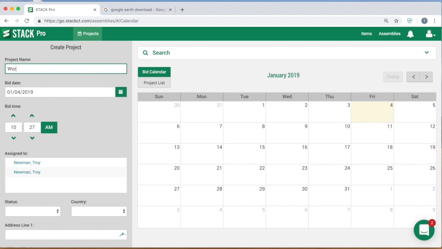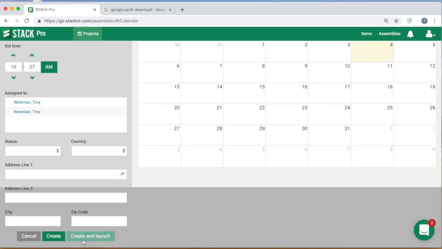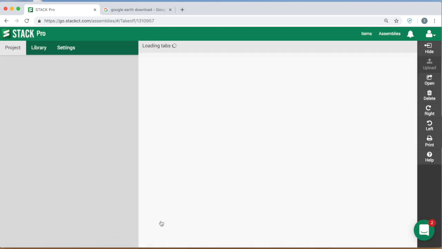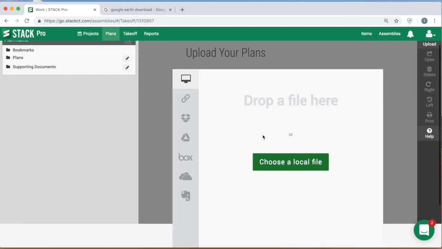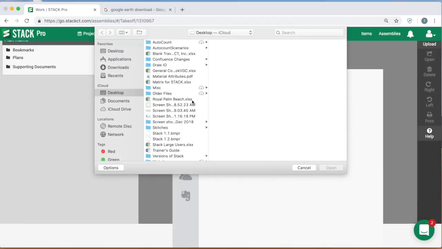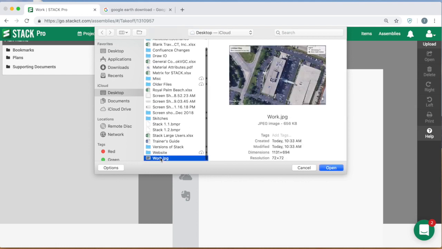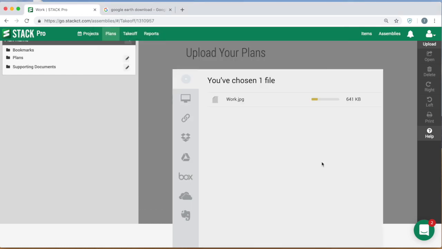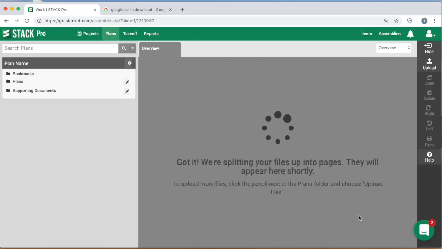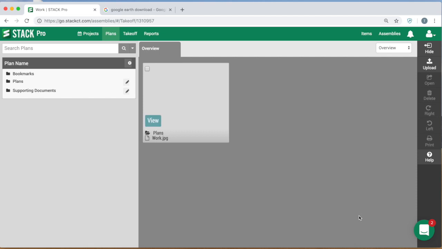We're going to upload that image. And you'll do so just as if it were a PDF or any other type of image file. We'll choose a local file, and then we're going to grab that from my desktop in this case. Scroll down for done, and it's going to start to process through just like any other PDF file that you're used to. The key here is to calibrate.